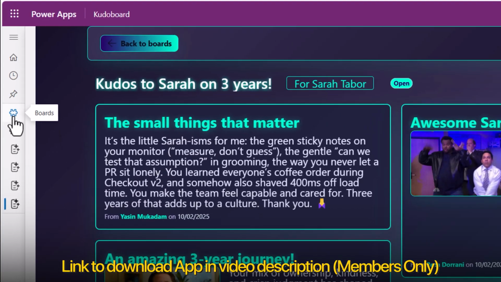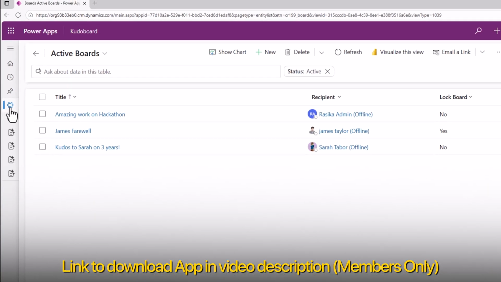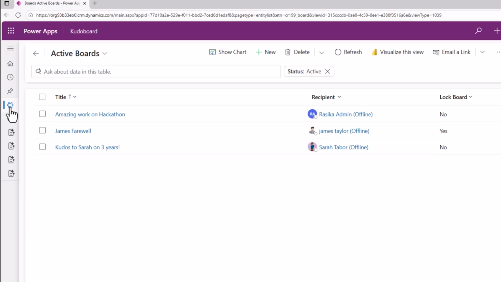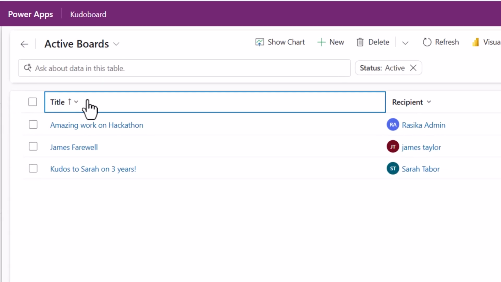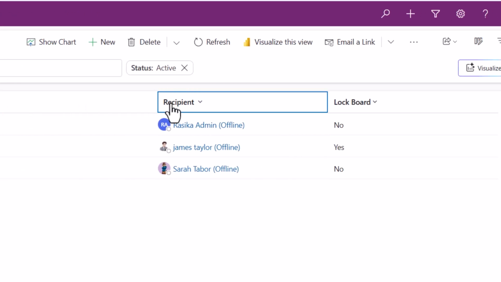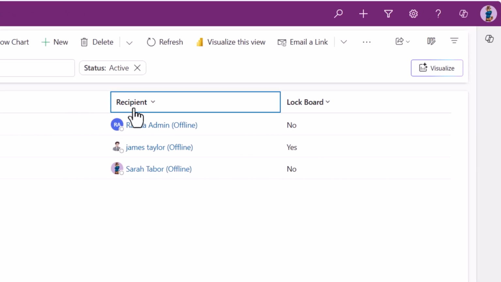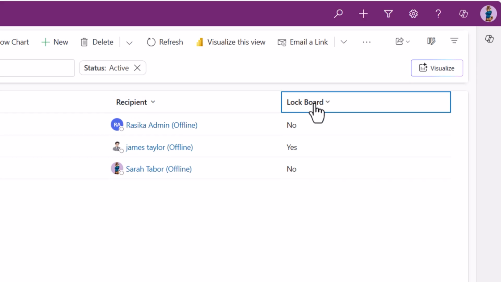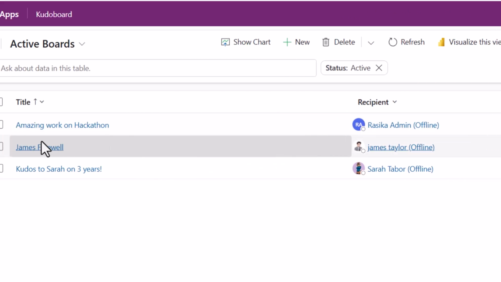The data is being saved in my backend data source, which in this case is Microsoft Dataverse. Two simple tables, boards. Here I store the title, the recipient. This is a lookup to my user table. I also have a column to track whether the board is locked or not.